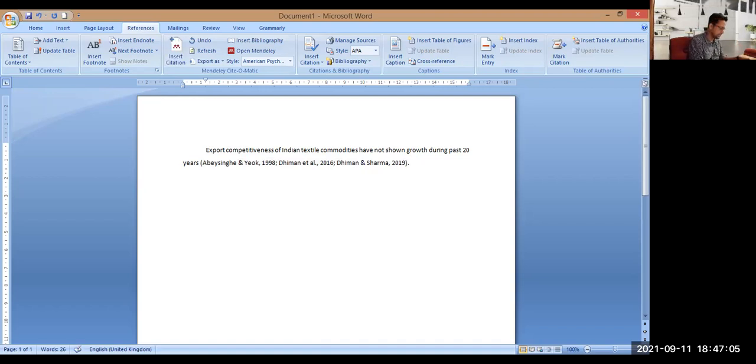Now, similarly, you can add as many in-text citations as you want. For example, I'm writing one particular statement, say, apart from India, many European nations have also been able to grow their commodity. Now say this is being said, you are required to write an in-text citation.